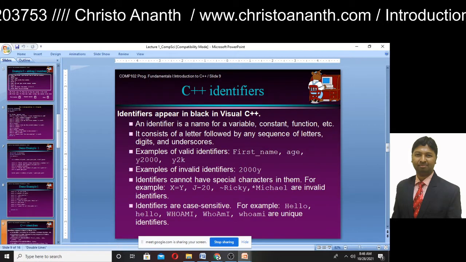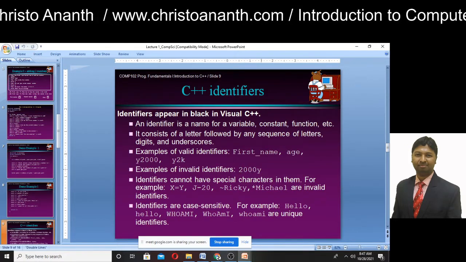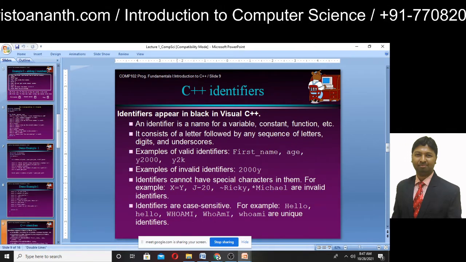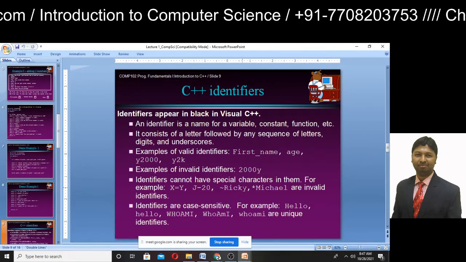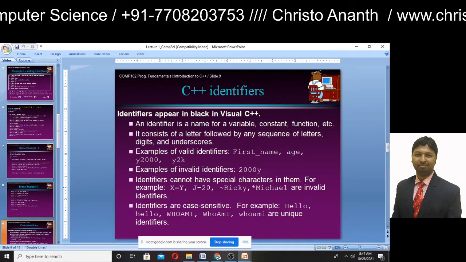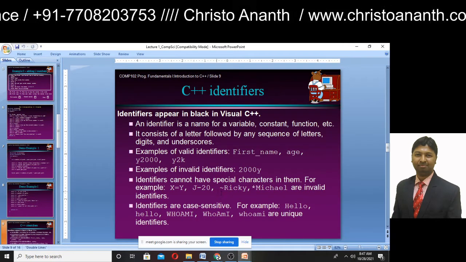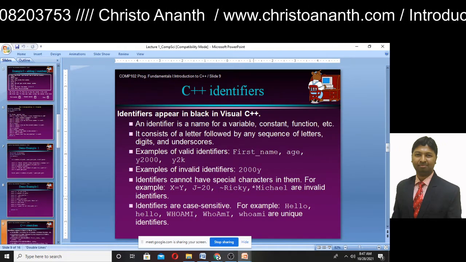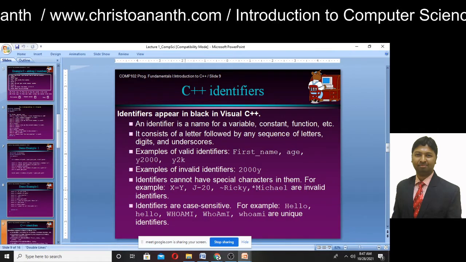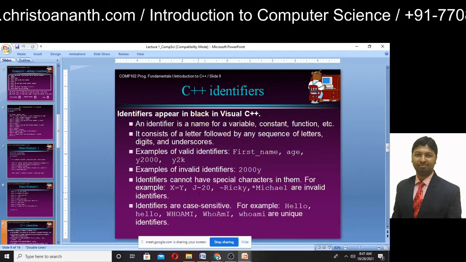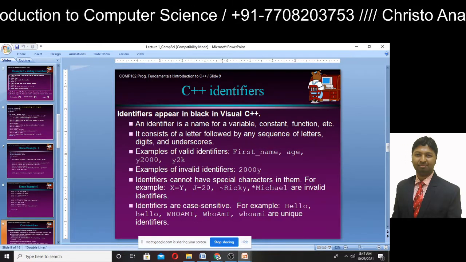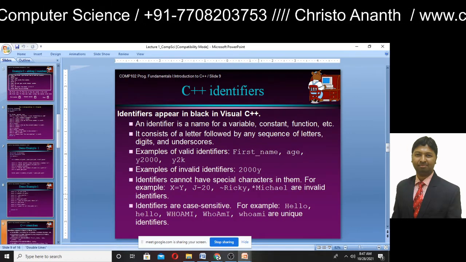Invalid identifiers start with a number. This is invalid. You shouldn't start with a number, but you should start with a letter. And identifiers cannot have special characters in them. For example, x=y, j=j20, and then a special character followed by Ricky, and then star followed by Michael. They are invalid identifiers because you cannot have an assignment operator or these special characters. So you cannot have them.